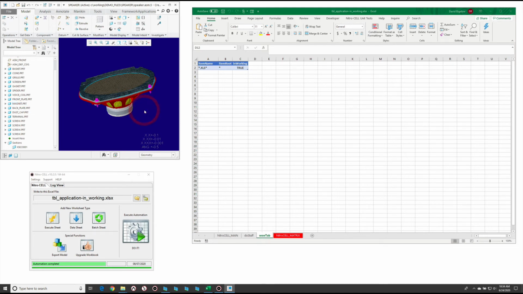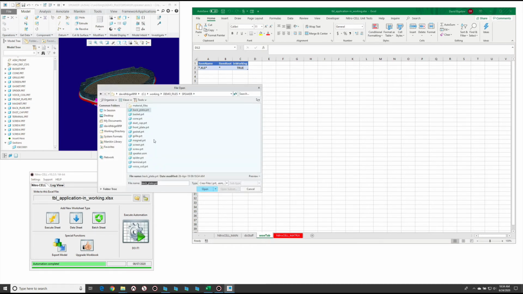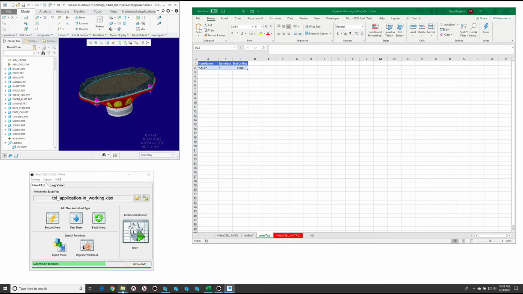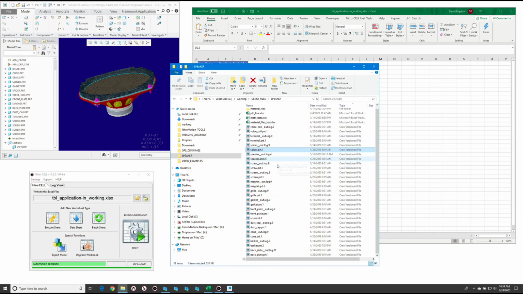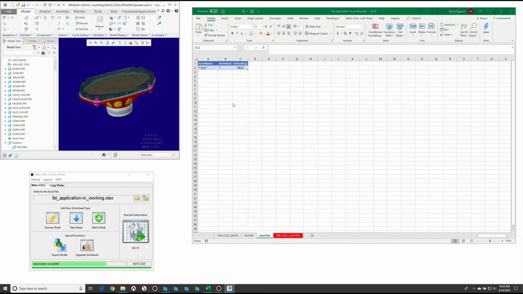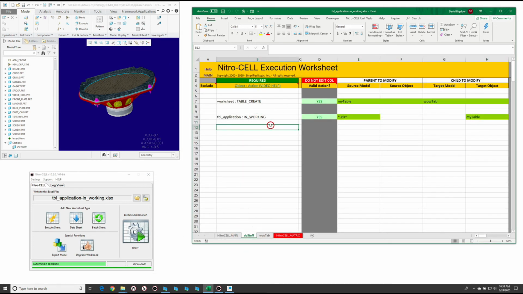So you wouldn't see that type of file if you just opened up Creo, but if you did look at the actual contents, we could see that there are Excel files within the working directory there too. So very powerful command and very useful.